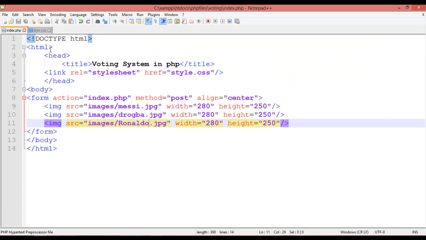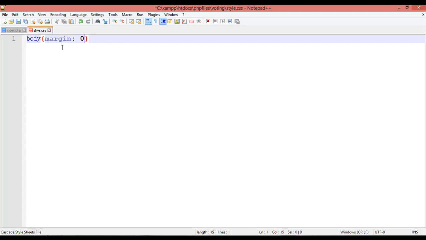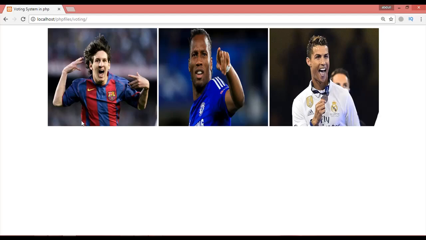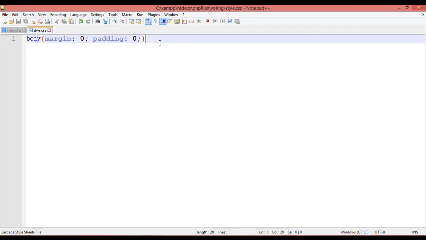Now we are going to use some CSS. For body we are going to use a margin of 0, and padding the same 0. Very simple. Control S, press F5 to refresh. So you can see there is no default margin.